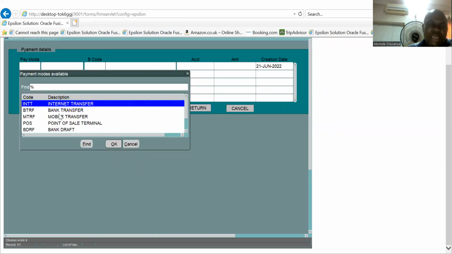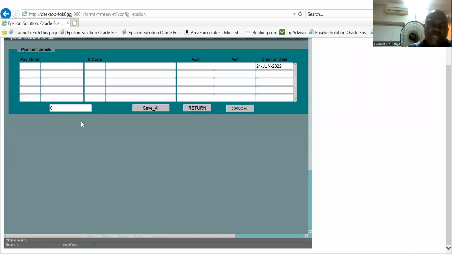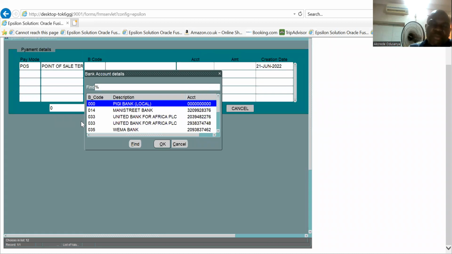Direct transfer, bank transfer, mobile transfer, point of sale terminal, bank transfer. As he is paying through POS, then which bank POS are we giving for him to pay? All the banks that will come up here are the banks that have been defined for the hotel under hotel master definition.